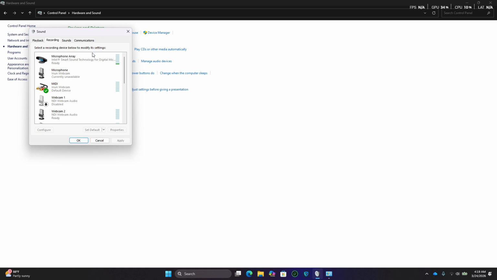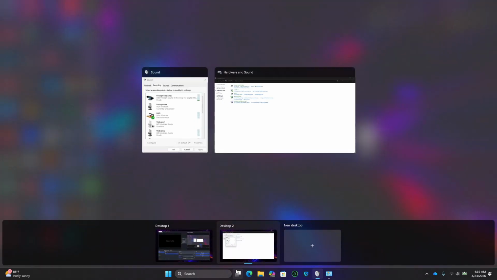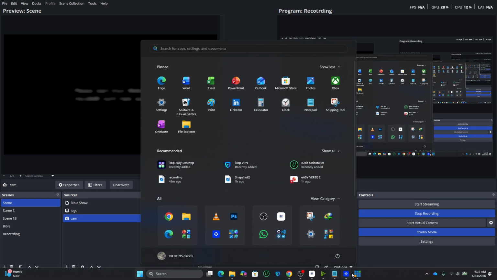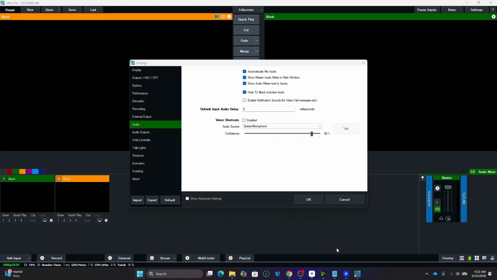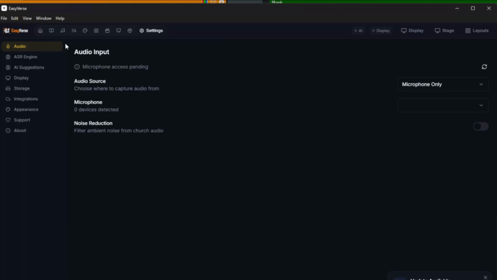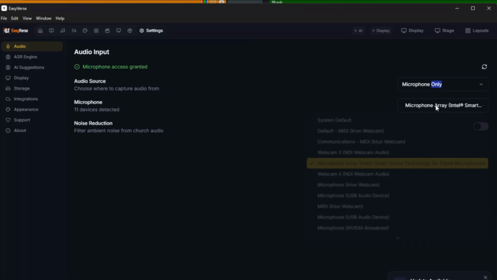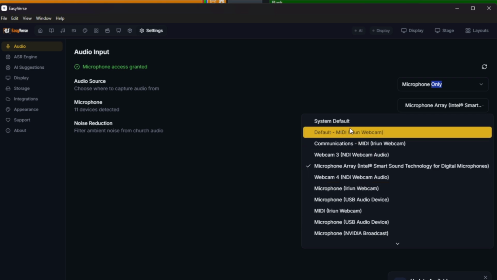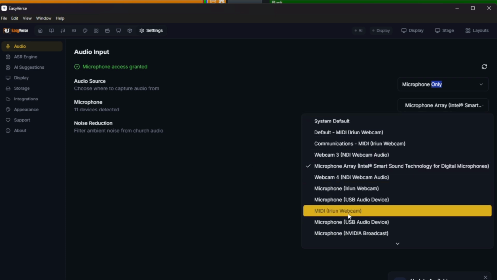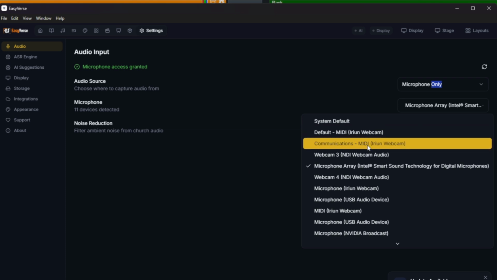If you see those gray bars jumping when you speak, congratulations, your foundation is solid. Now, a quick note. If you are streaming on OBS or vMix while running EasyVerse, you might not want to change your Windows default device. The beauty of EasyVerse is that you can manually select a specific source inside the app settings. This allows you to send your main mixer feed to the AI for scriptures while using your laptop's internal sound for something else. EasyVerse is flexible enough to handle complex setups.